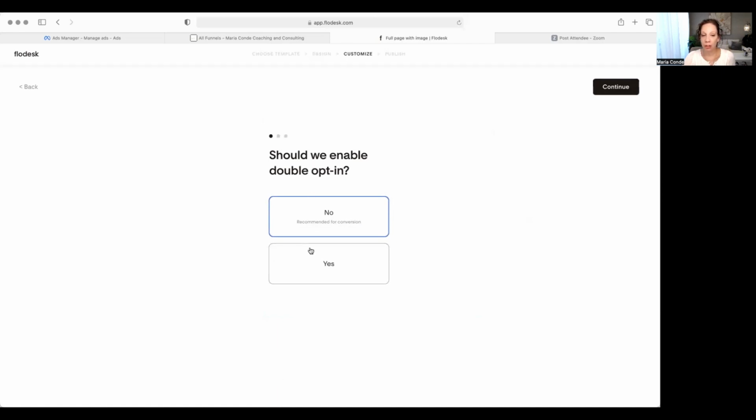This is where, if you have to do the double opt-in, you do that. You can get notified when someone subscribes to you too. I don't bother because I actually put a lot of people through all my different offers and stuff like that. So I don't want to be notified with that many emails.